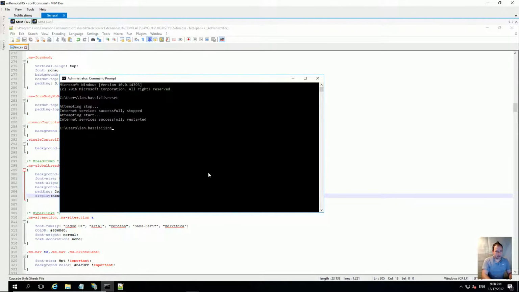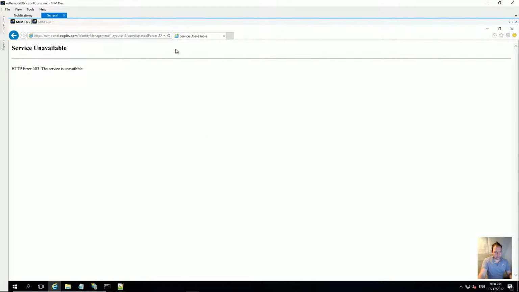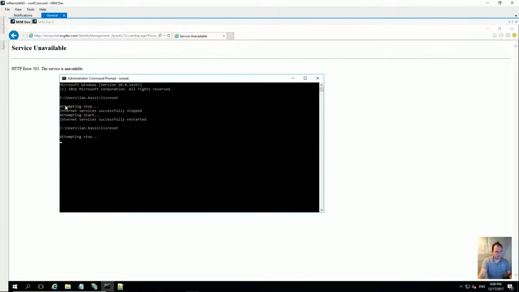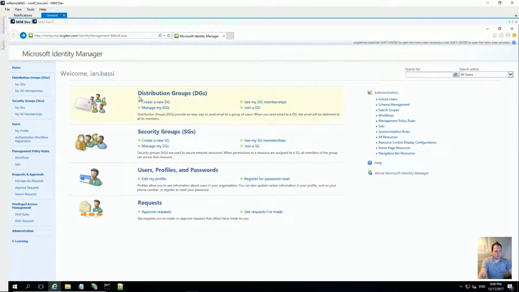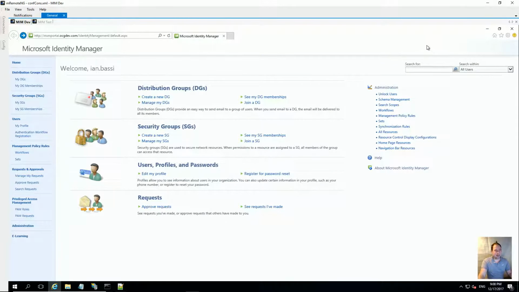We're going to do an IIS reset. Just wait for that to refresh now. So it's telling us that the page is now available. Just waiting for that to start, but that's stopped now, so we're going to start it. So the page is back. We'll do a Control F5 to refresh the page, and we're just going to wait for it to rebuild itself. And there we go, that top toolbar is now gone, and we've just got the Microsoft Identity Manager toolbar there.